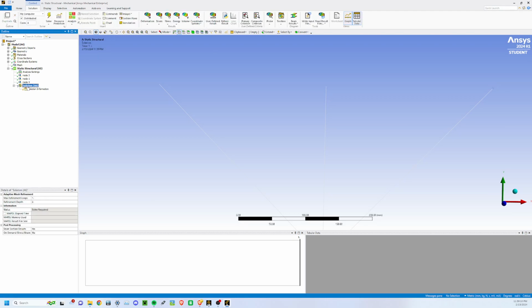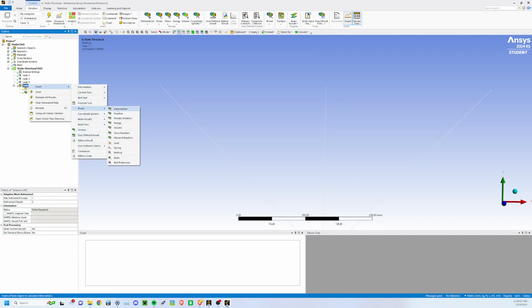So now we're going to go into Solution. I'm going to right click, Insert, and we're looking for total displacement. So we're going to look up Total Deformation. We're going to do that for all bodies. We're going to right click on Solution again. We're going to add a probe, Force Reaction. We're going to do that at points 3, 1, and 4. So we're going to have 3 of these.